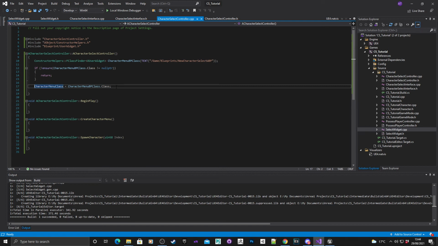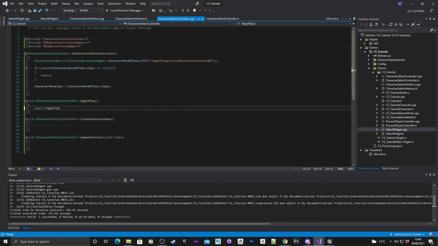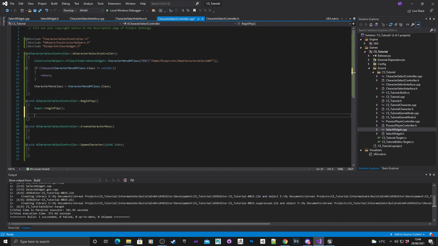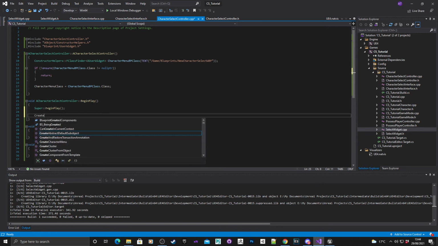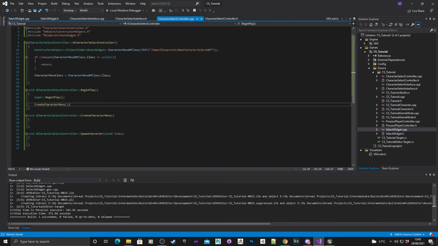Okay, so continuing on, let's do the begin play method. In this one it's going to be quick. All I'm going to do is a super begin play. It doesn't take any parameters. And all I want to do in this is, as soon as that begins to play, create a character menu. Again, similar, it doesn't take any parameters. Okay, so that's done. That's all we need for now. So let's move on to create the character menu.